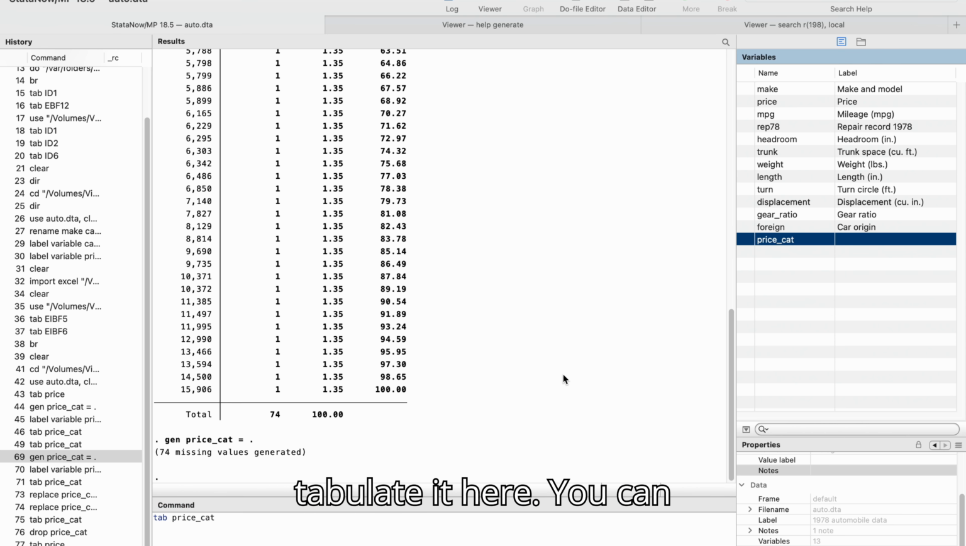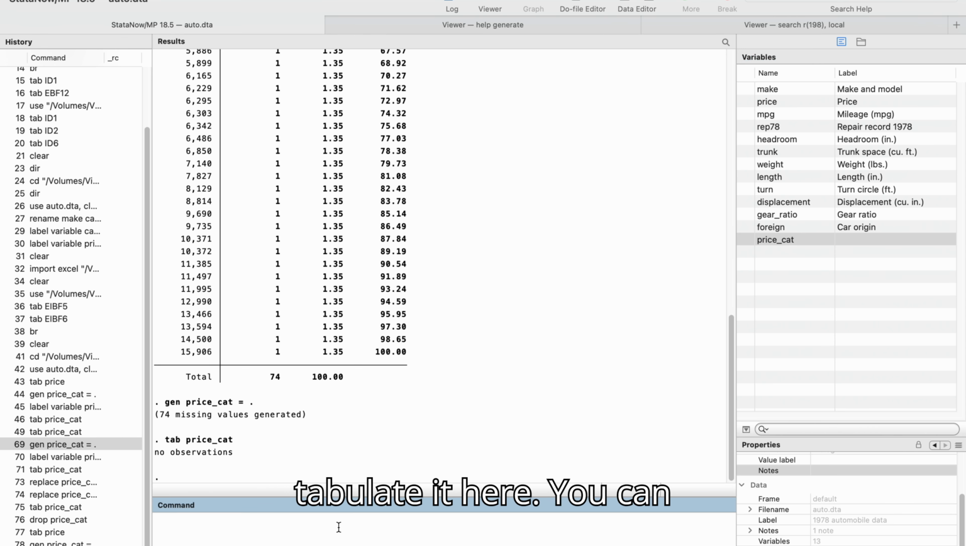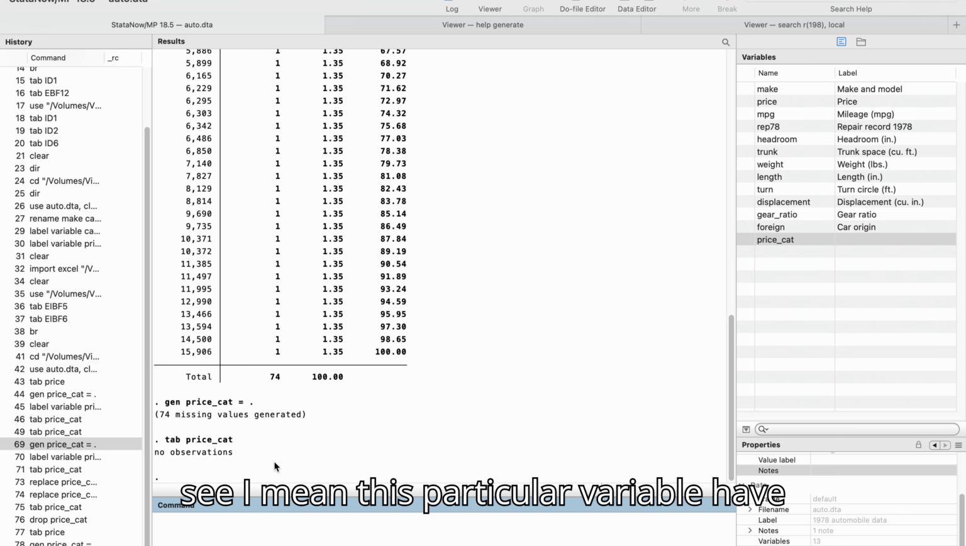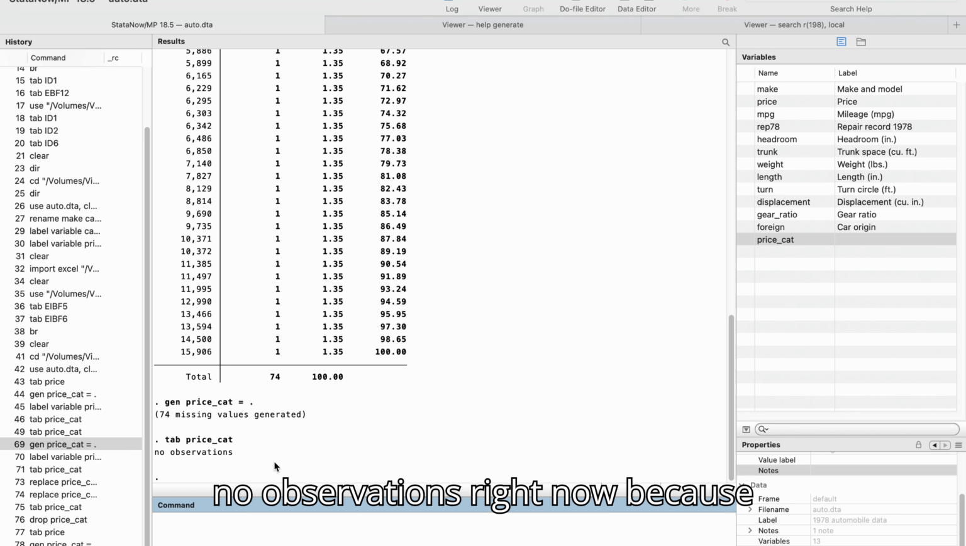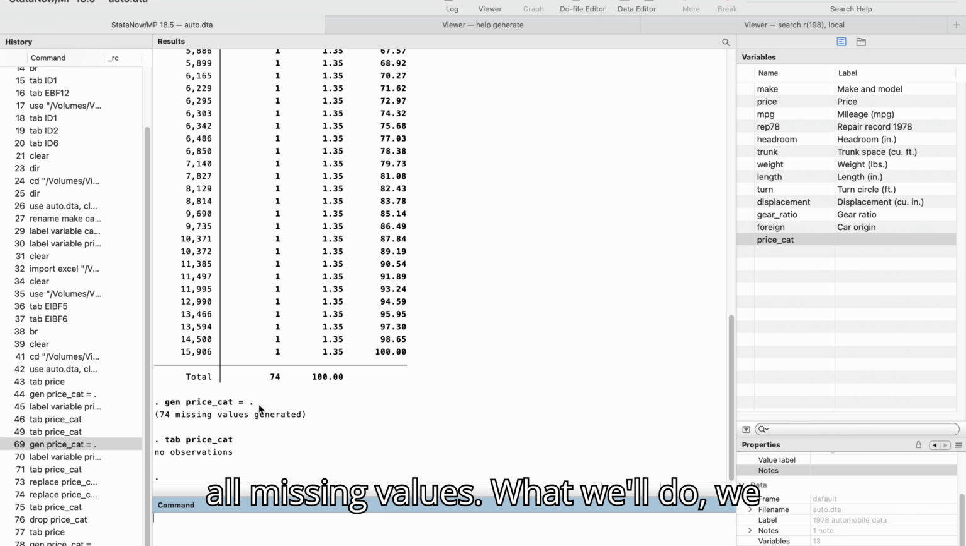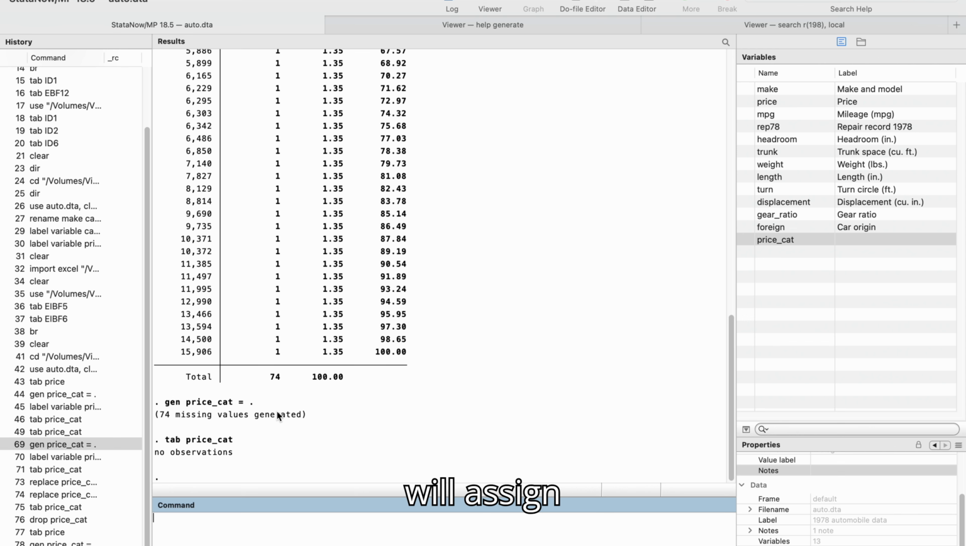I just try to tabulate it here. So you can see, this particular variable has no observations right now because we just created a new variable with all missing values. What we will do is assign this new variable certain values based on the original variable, price.